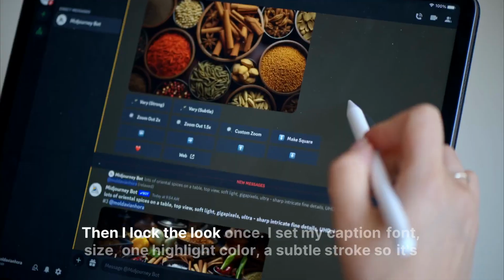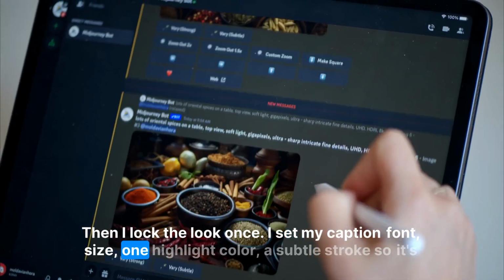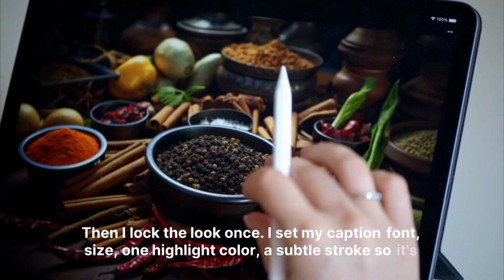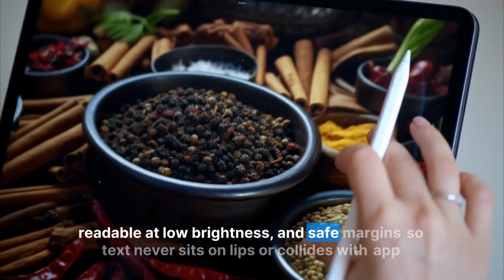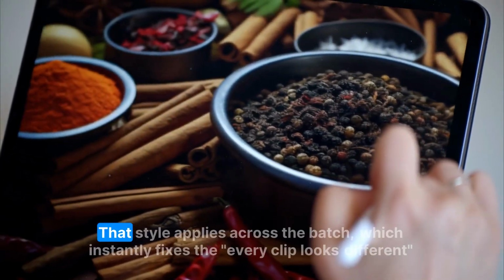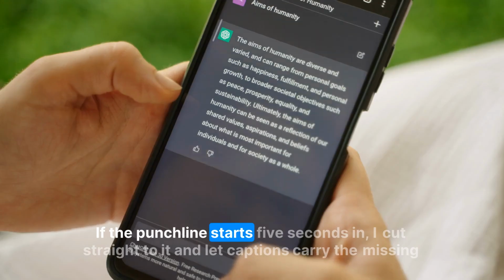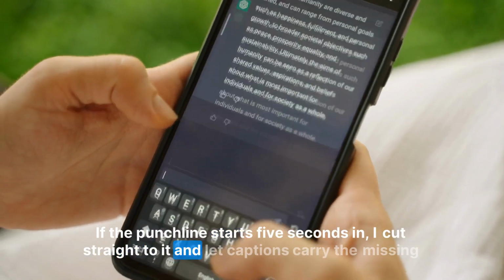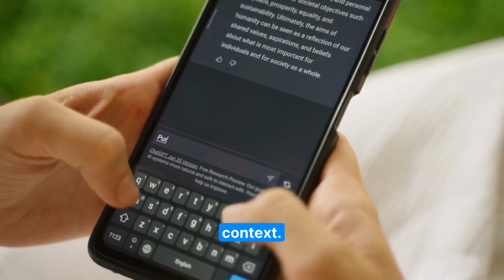Then I lock the look once. I set my caption font, size, one highlight color, a subtle stroke so it's readable at low brightness, and safe margins so text never sits on lips or collides with buttons. That style applies across the batch, which instantly fixes the every-clip-looks-different problem. If the punchline starts 5 seconds in, I cut straight to it and let captions carry the missing context. If attention starts to slide, I'll drop a micro zoom or quick visual beat 2 to 3 seconds after the hook to reset the scroll pattern.